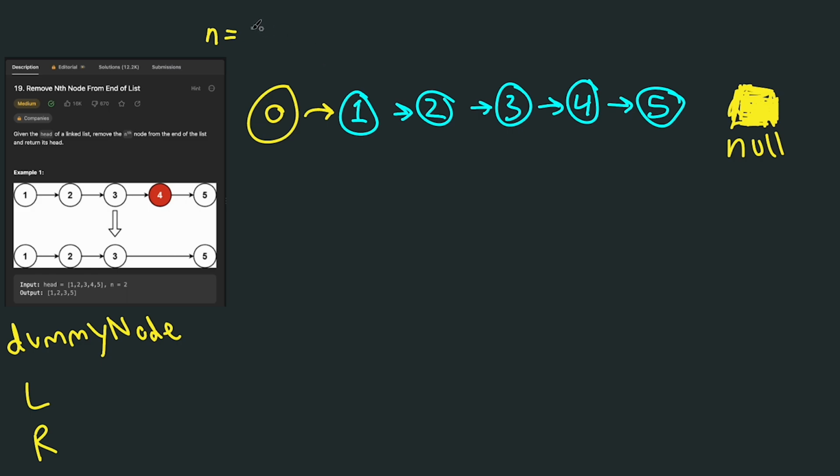Let's say n is equal to 2. Okay, so n is equal to 2. We're given our linked list. The first thing we do is we create our dummy node, then we have it point to the head of our linked list. And then we set our left and our right pointers at the dummy node.